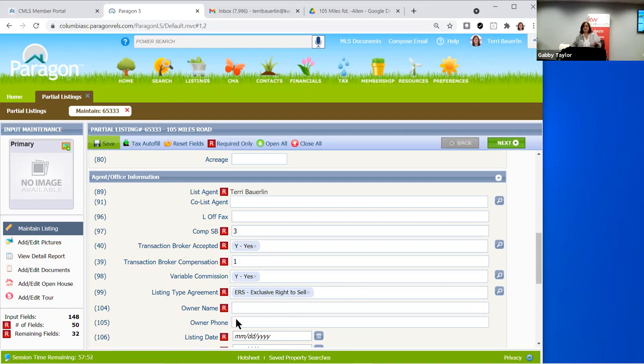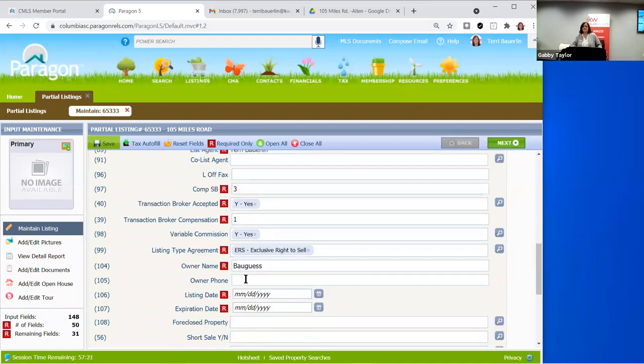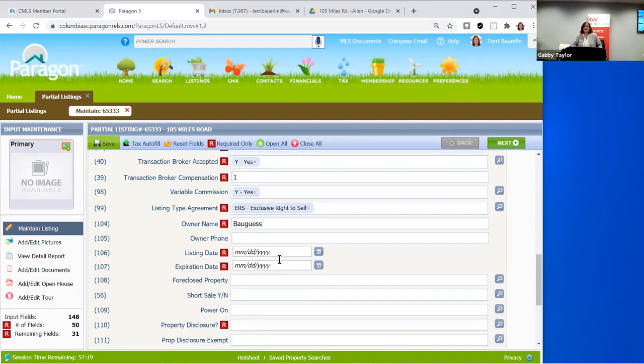Now, owner name. I never put the full name. I just put a last name. They look up the tax records, and they can see who it is if they're going to write a contract for you. I don't want them knowing my person's name, so I just put a last name. I never put a phone number in because I don't want anybody calling my seller. It's not a required field, so it's blank.